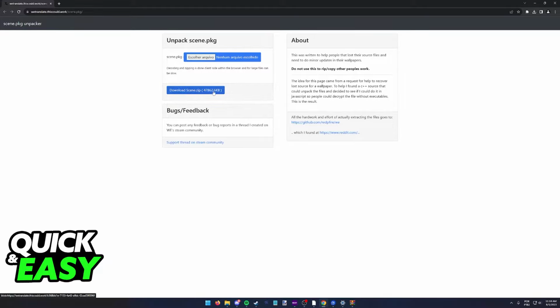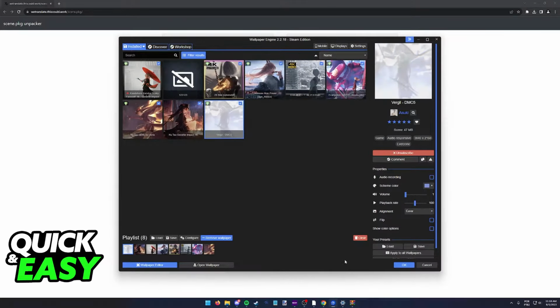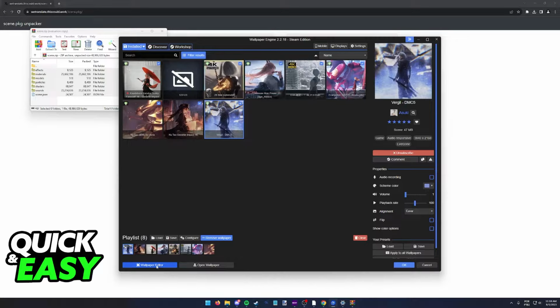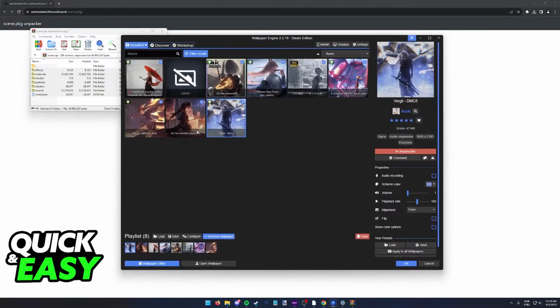Download the zip contents, and I've already done it, so I'm just going to skip this step. Now that you have acquired this zip, what you have to do is go into the wallpaper editor inside of Wallpaper Engine, because we're basically going to be duplicating the wallpaper that you want to change the music for.